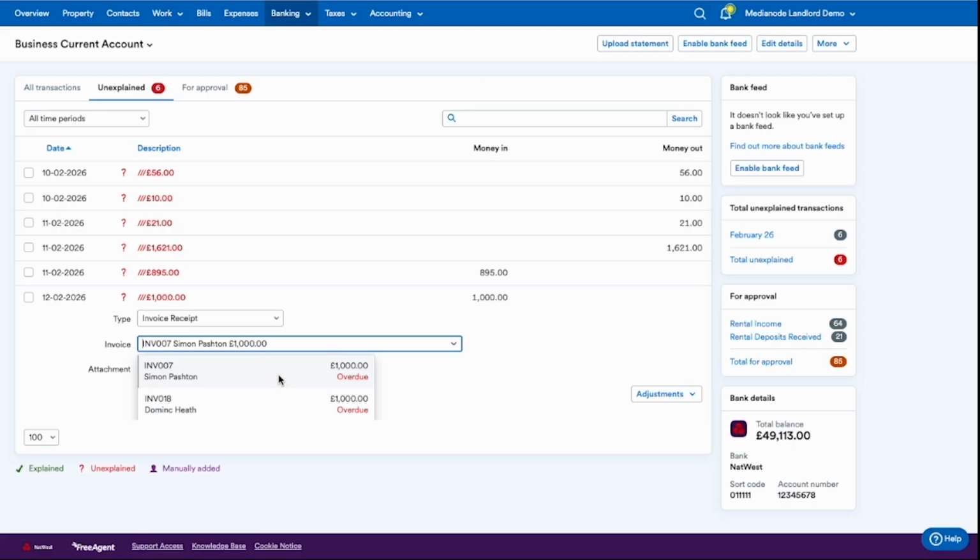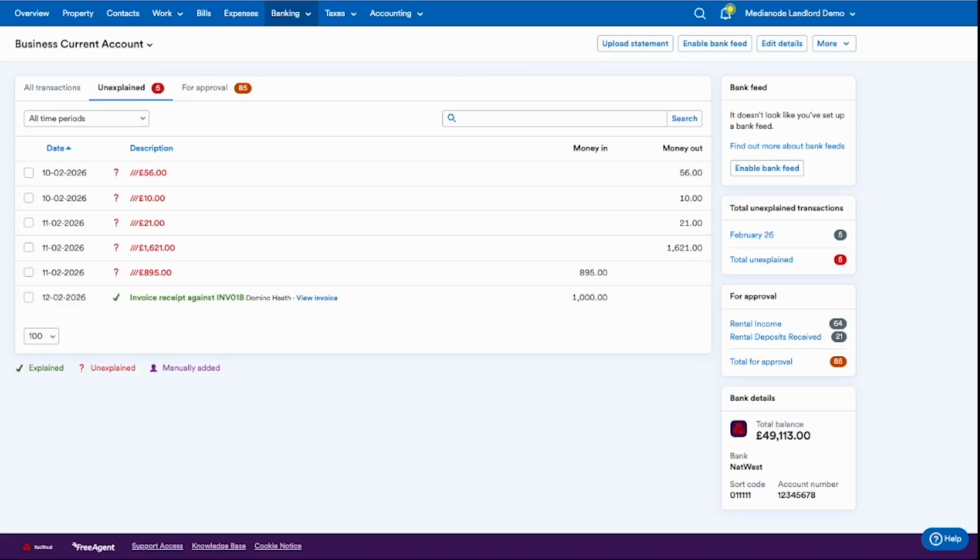I'm going to match up the money in transaction here, explain it as type invoice receipt, and allocate it against the invoice. The invoice will then show as paid under Work, Invoicing, showing this customer has no outstanding balance to pay. If you only received part payment for the invoice, it will show as the remaining balance is still due by the due date of the invoice.